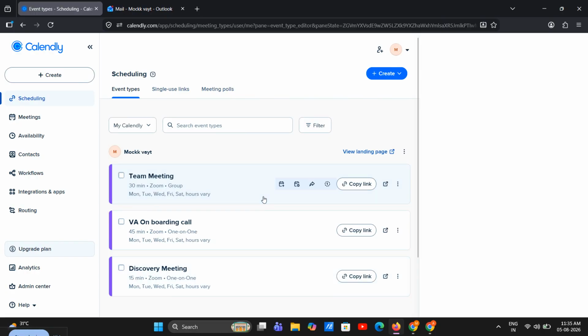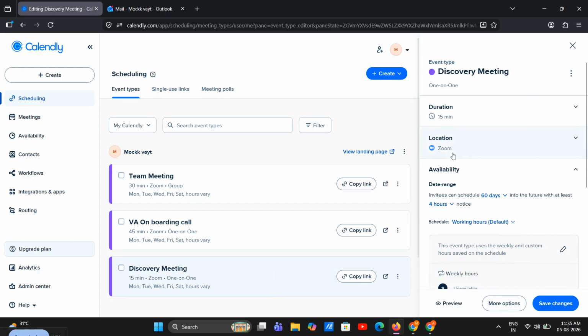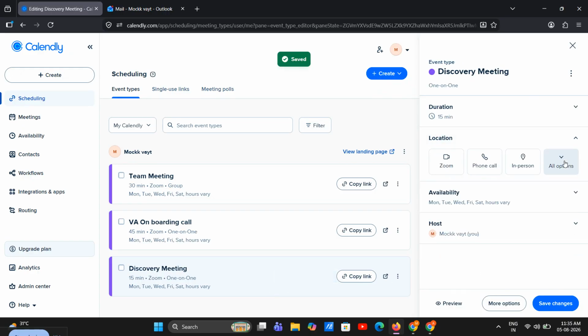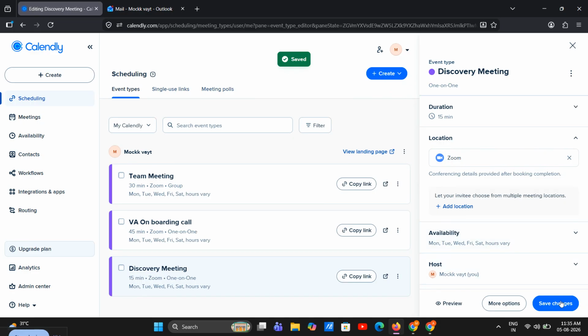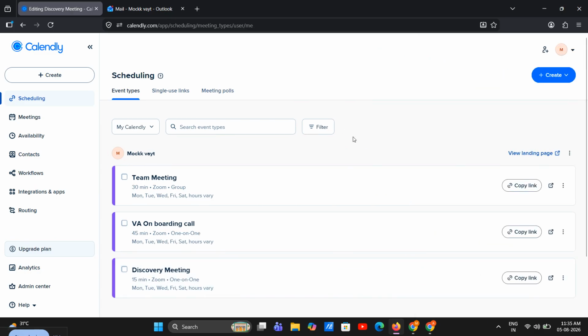In the location options, choose Zoom. Once Zoom is selected, Calendly will know to automatically attach a Zoom meeting link whenever someone books that event. After selecting Zoom, make sure you click Save. This part is really important because if you skip saving, the setting won't apply to your event. Once saved, your Calendly booking link is ready to share with invitees.